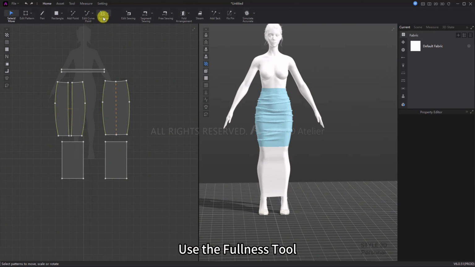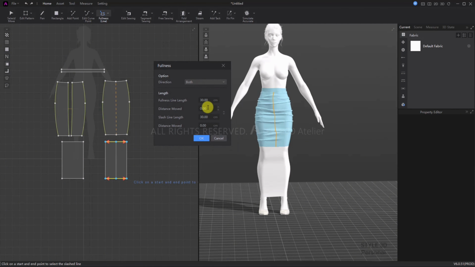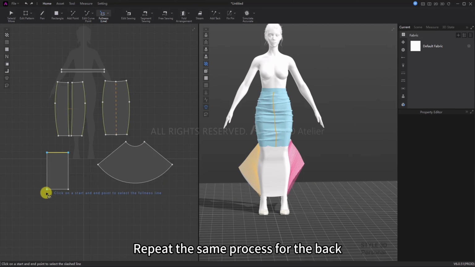Use the fullness tool. Select the two edges to expand. Select both sides. Enter 90 for the expansion amount. The other end is 0. Repeat the same process for the back.